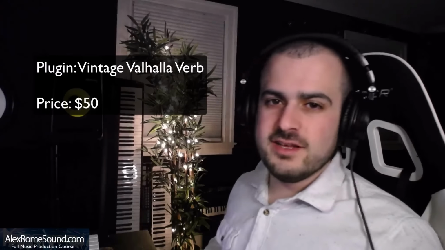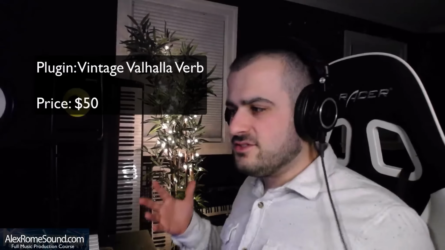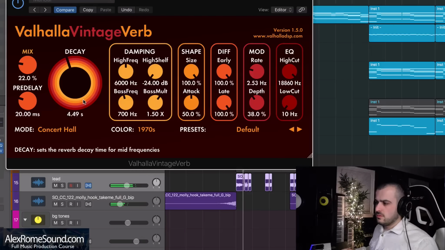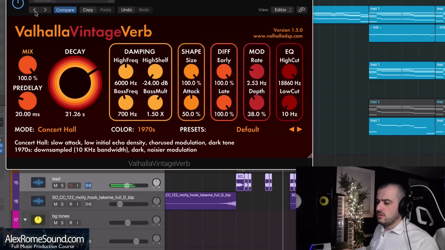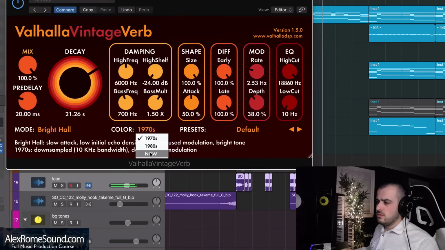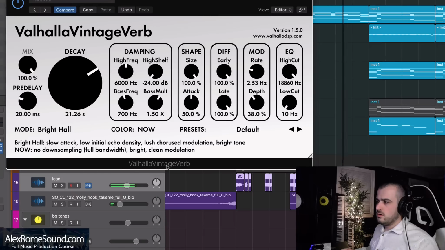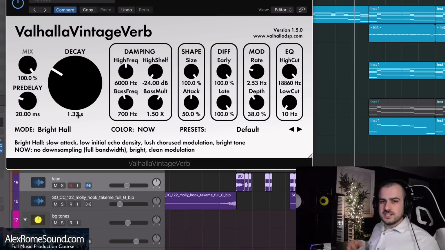Eighth on this list is Valhalla VintageVerb, and it's just a powerful, dense, really, really heavy reverb, and I just love the sound of it. So yeah, just massive reverb, and there's really no limitations with this, and there's a bunch of knobs that you can tweak the reverb with, and it's just amazing.